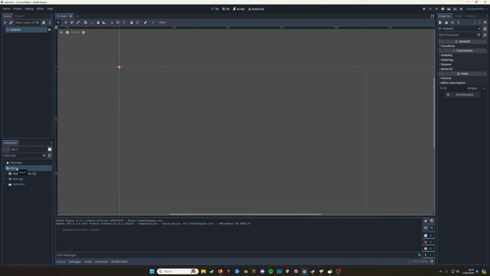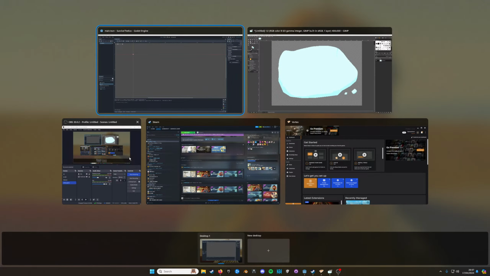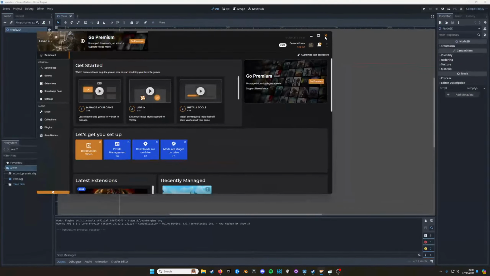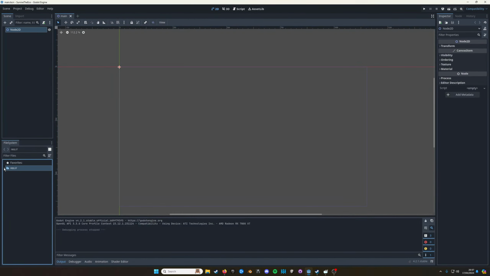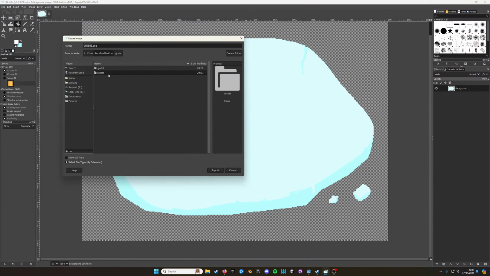Oh, we got res. Why isn't there anything in here? Strange. Create new folder, call it assets. We'll call this iceberg main.